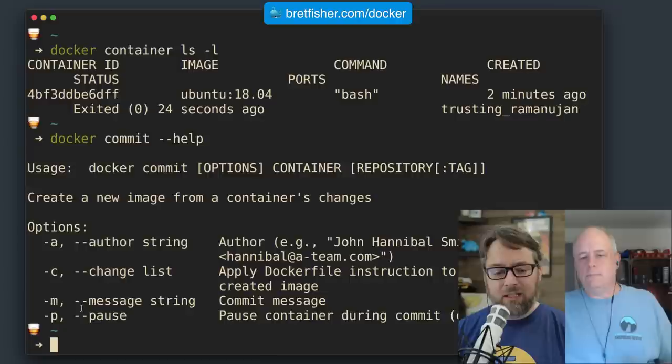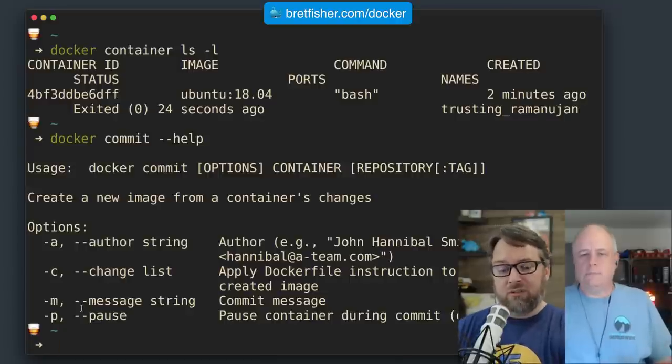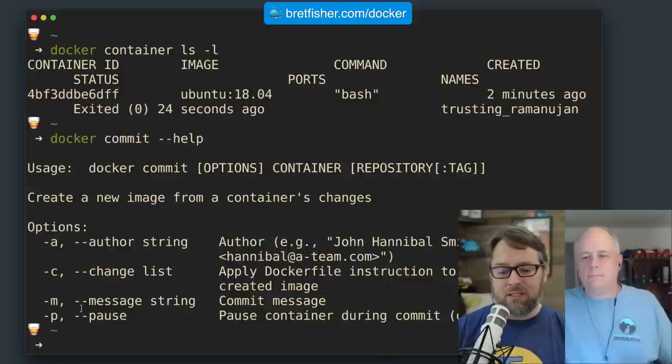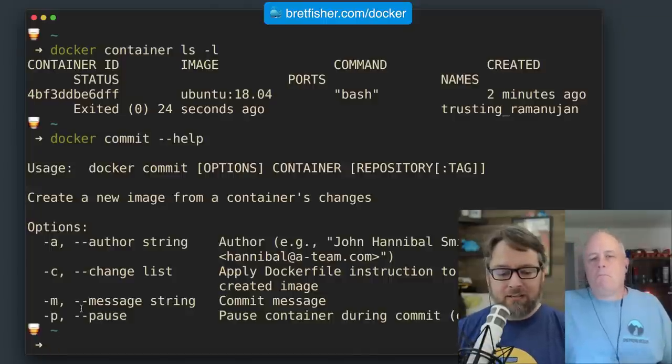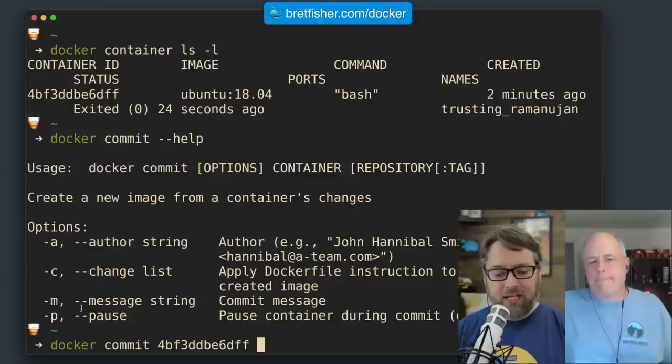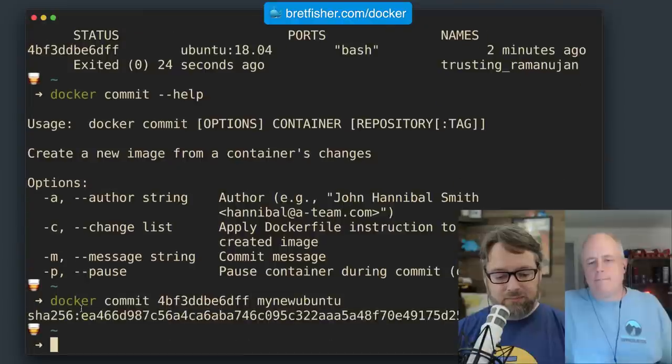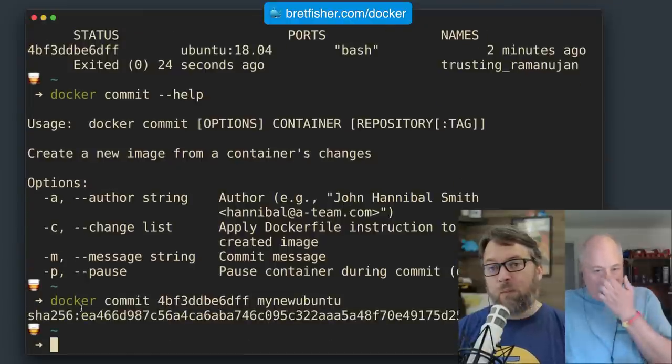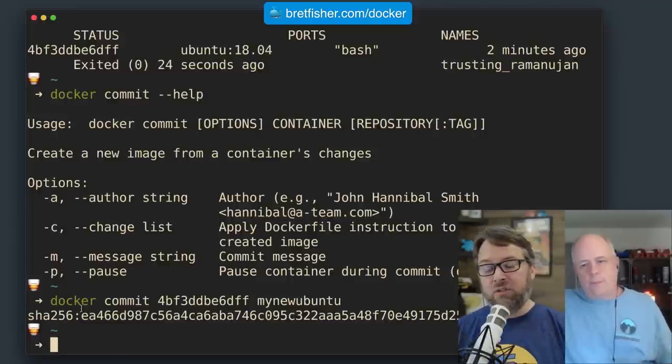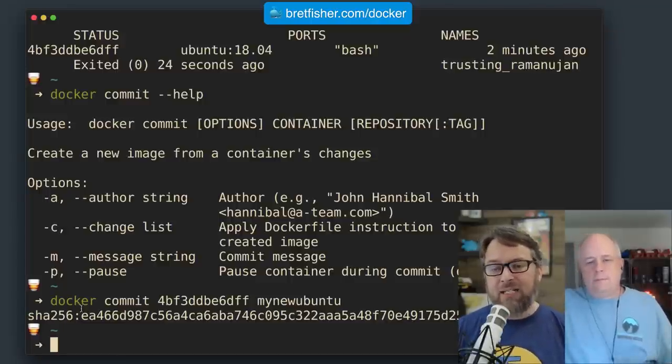Docker commit allows you to take what you just did in that unique container and save it to a new image. So I might say something like docker commit, the container ID, and then call it my new Ubuntu. And then if I wanted to run that later, I could start a new container right from that image. I could even do a save or an export and pull that image out. And then I don't have to use a registry.